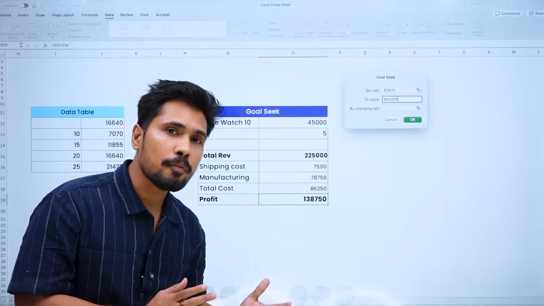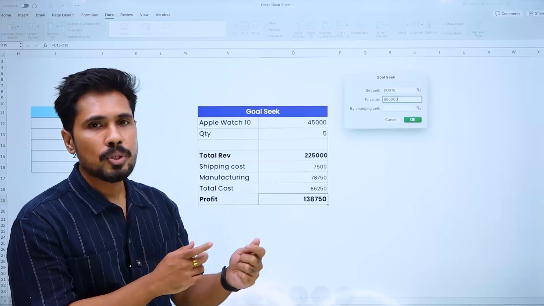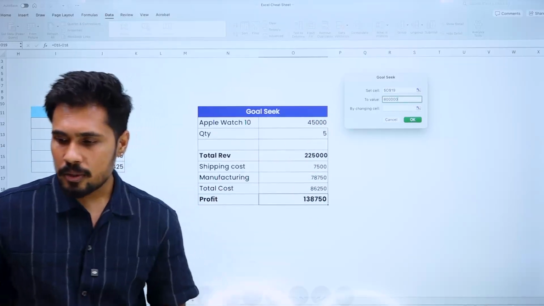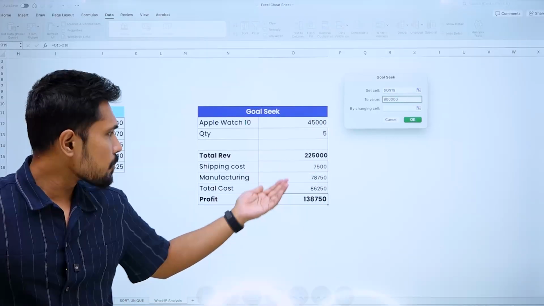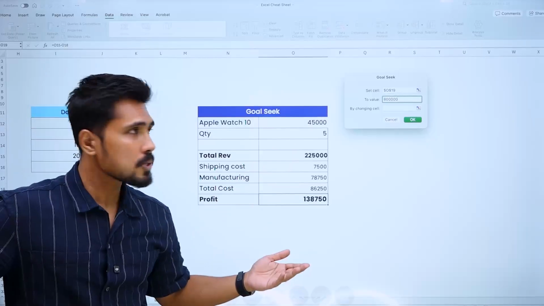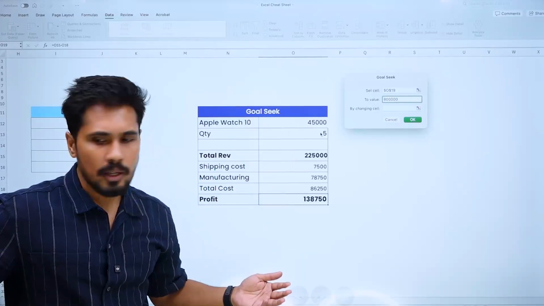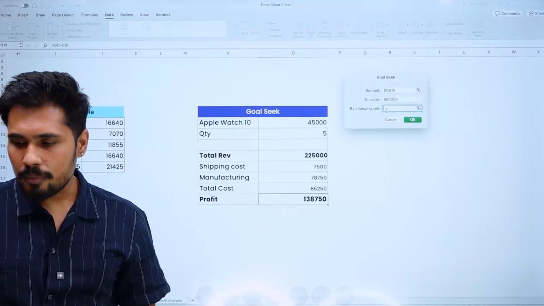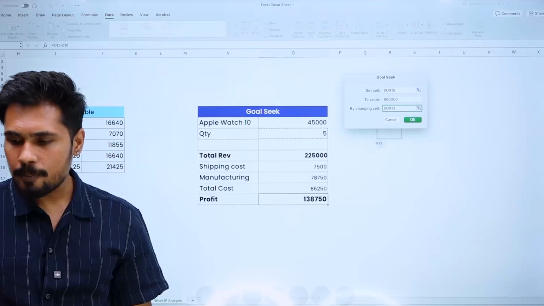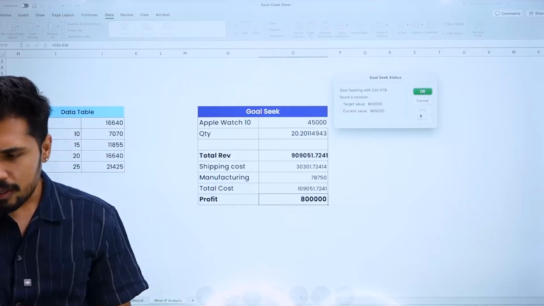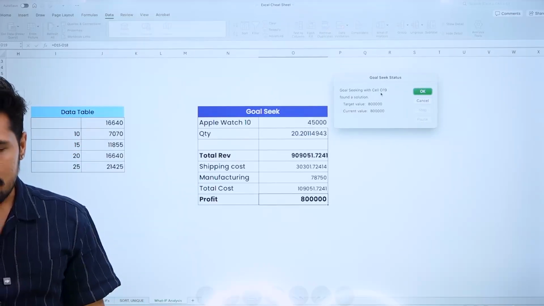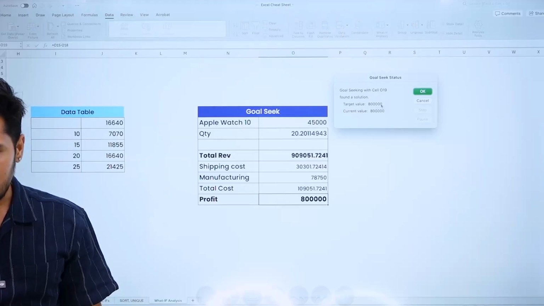So to get a profit of 8 lakh, which cell do you want to change? The only way I can get it is not with the manufacturing cost or the shipping cost, it's only because of the number of quantities we are trying to sell. So I'm going with By changing cell, select the quantity and click OK. And you are able to see that Goal Seek with cell O19 found a solution, with target and current value.